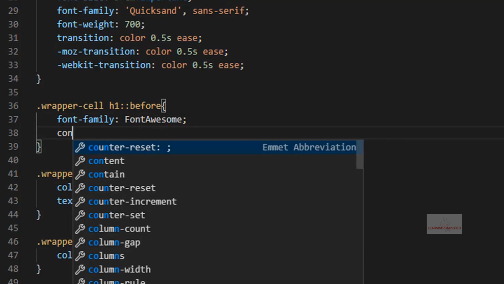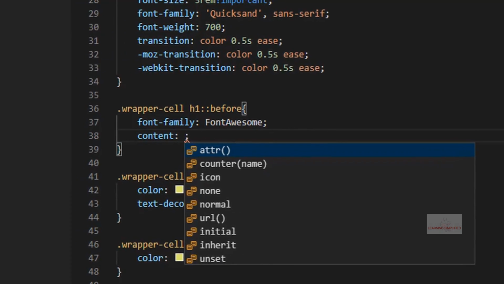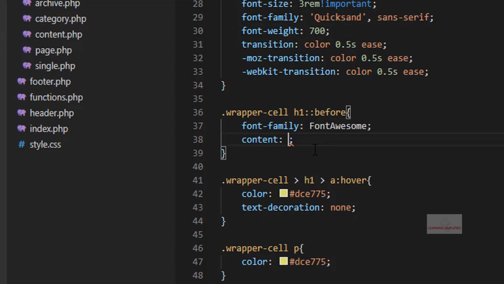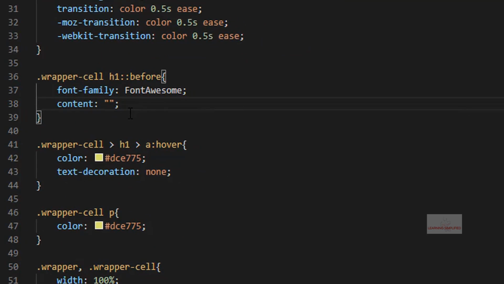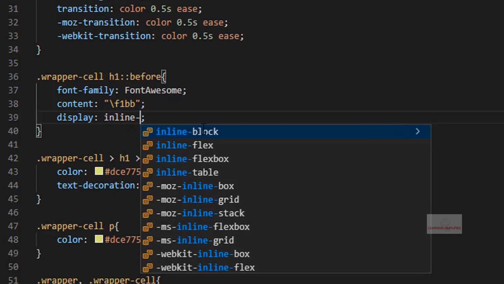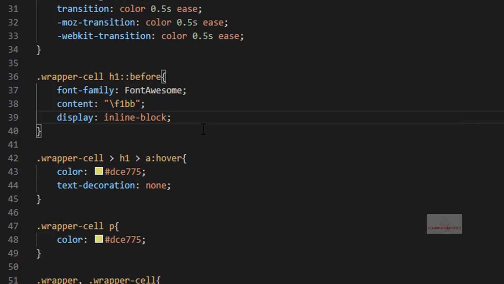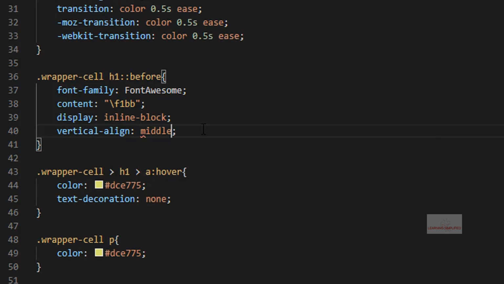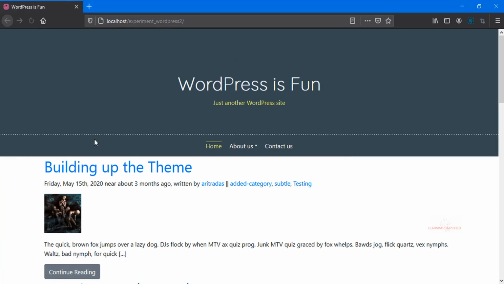Then we'll be using this content. And what should be the content? This is the content that we are about to use. So copy this, head back, and here we'll be using this content. In the next case, we will be using the display of inline block, and the vertical alignment should be in the exact middle. So let it be up to this far. Press Ctrl S, head back to your project and reload.